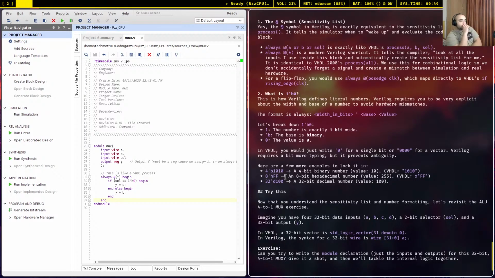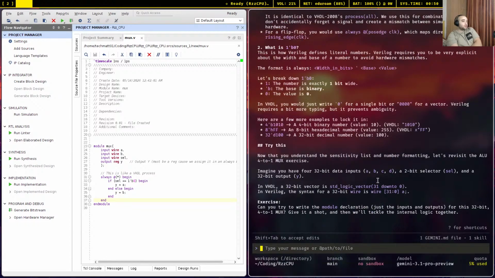Okay, got it. So, without reading, this would be the width: 4 bits. It is binary and it is 1010. Okay, 4-bit binary number. Yes. This is 8 bits. It's hexadecimal and it is the value FF, which is exactly 8 bits. Yes. This is 32 bits. It is decimal and it is 100. Okay, very cool.